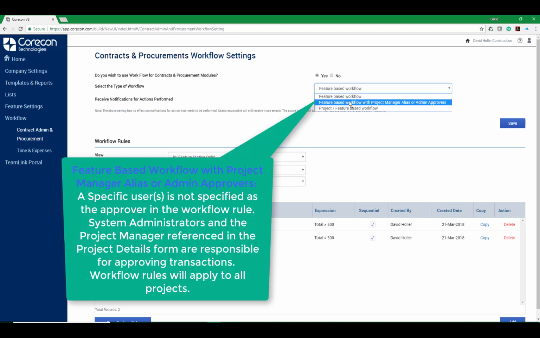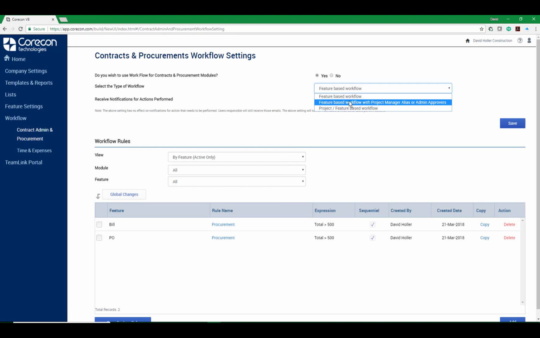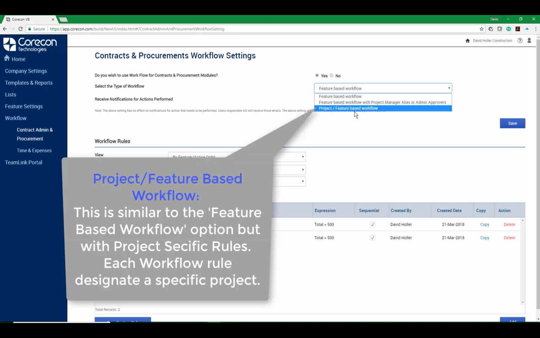The second feature is feature-based workflow with project manager alias or administrative approvers. With this option, the actual user is not specified in the rule. System administrators and the project manager referenced in the project details form can review and approve transactions. These workflow rules will apply to all projects. The third, project and feature-based workflow. This is similar to the feature-based workflow option, but these rules will be project-specific rules.